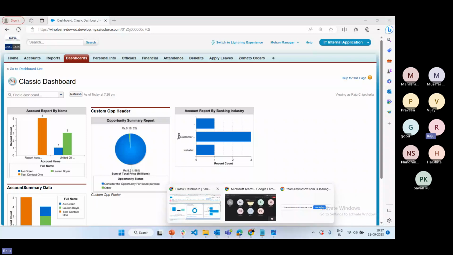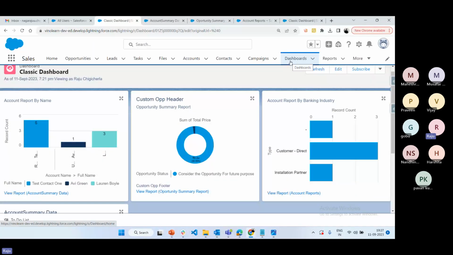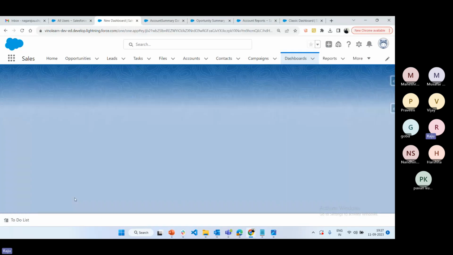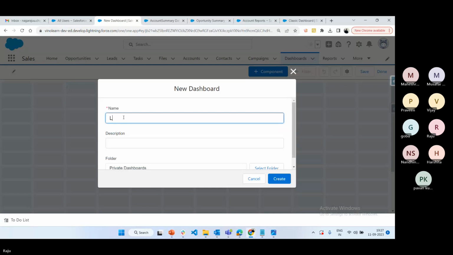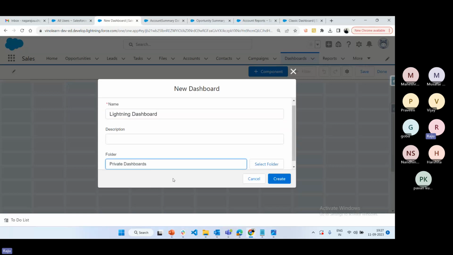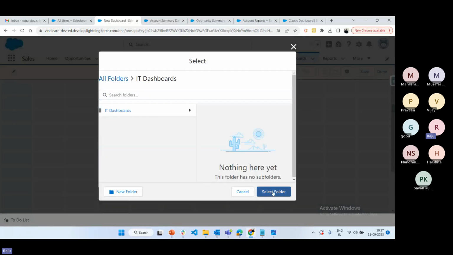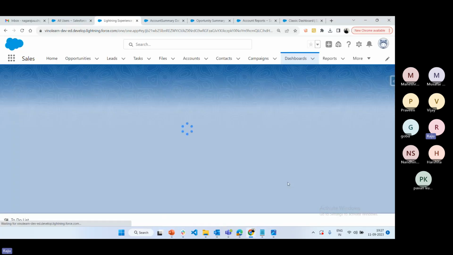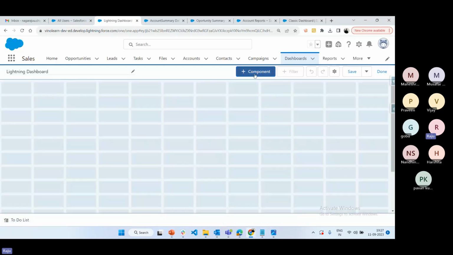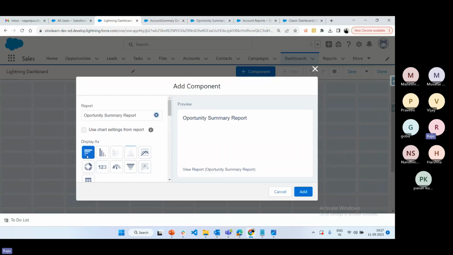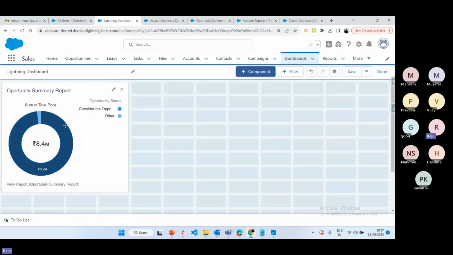And the Lightning also same story, guys. Go to the dashboard, click on new dashboard, and here give the dashboard name Lightning dashboard. And here if you want any custom folder, so here IT dashboard you have, right? You can select the custom folder, create. So same story, click on component, add which report you want to select and what kind of report you want to display. Click add, and do you want to customize this one?